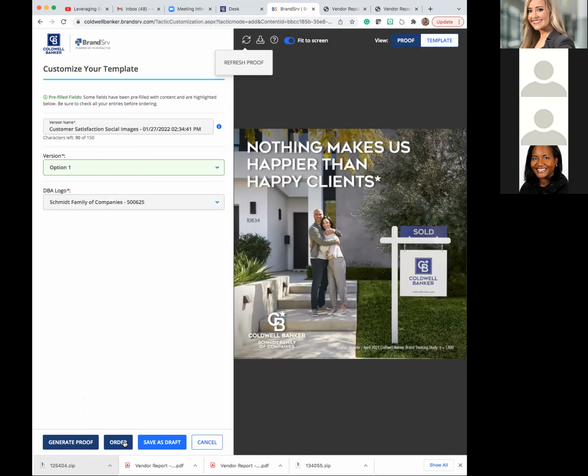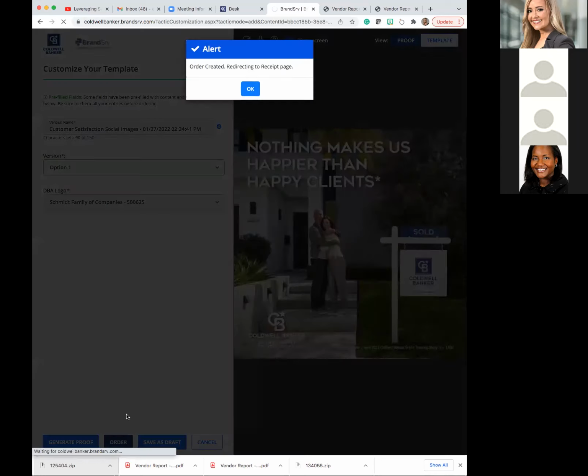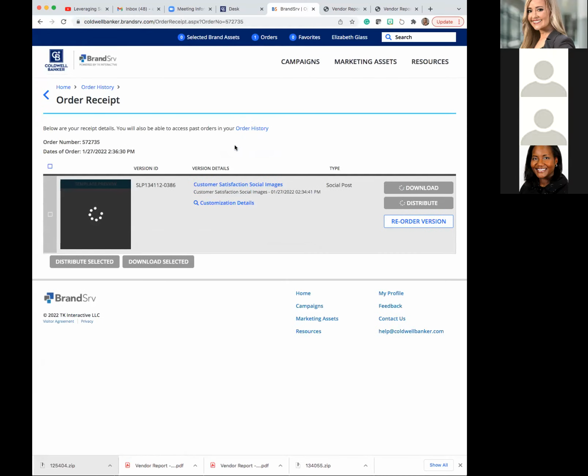I'm going to go ahead, same concept. I'm going to say order. Now I'm going to let this go ahead and download so I can show you what it would look like in here for a social post. It says created. Now I'm going to let this load here. We're going to go ahead and say download. And I'm going to open this one up just so you can see it very quickly. Okay. So nothing makes us happier than happy clients. This is now a picture file that's going to be on my computer.